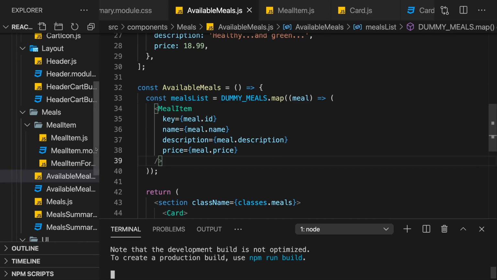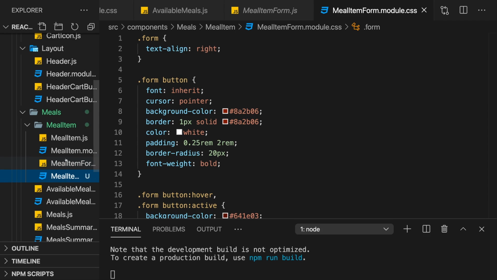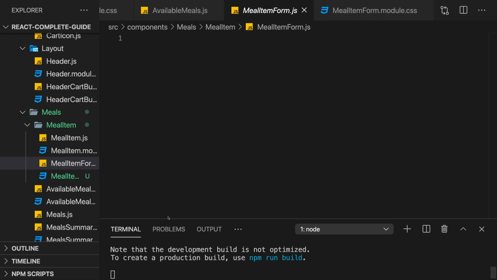So let's work on that meal item form now, which allows us to add items to the cart. For this, we already added the meal item form JS file here in the meal item folder, but of course it's empty right now. We will also need some styling, so again, attached you find a meal item form.module.css file so that we don't have to write the styles manually here.